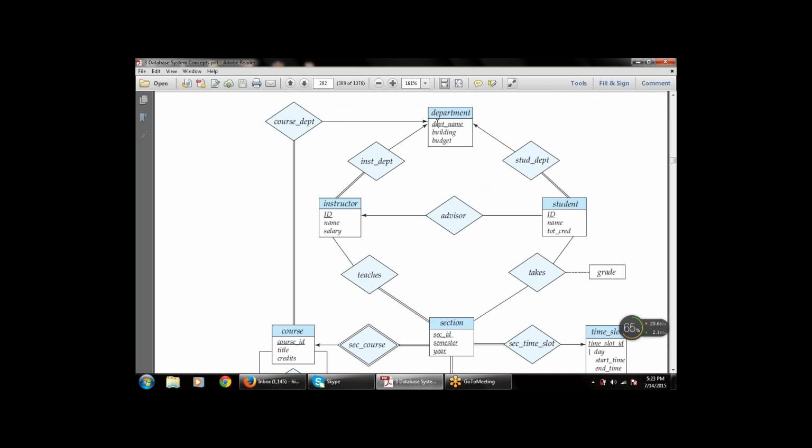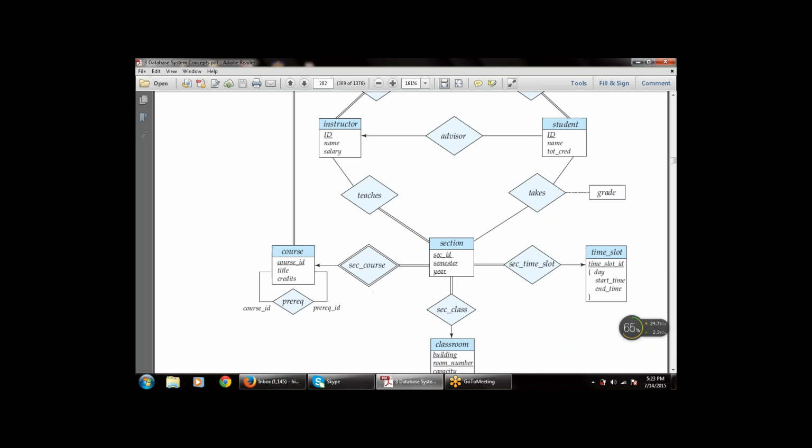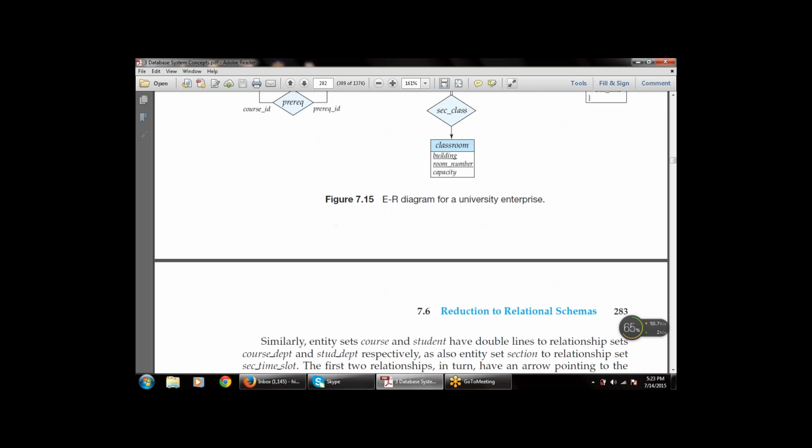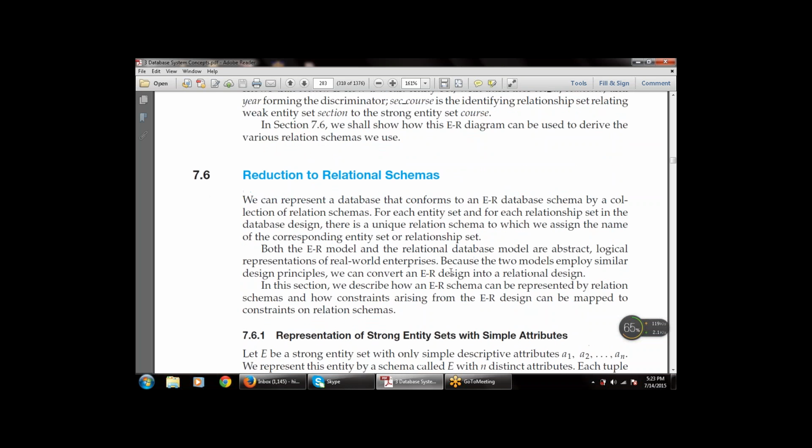And this is a one-to-many relationship. This is also a one-to-many relationship, and this is one-to-many. The relationship between the student and the instructor is the advisor, that is, the instructor advises the student. Now between the teacher and the section, and the takes relationship, there is a many-to-many relationship among them. So this is the ER diagram for the university enterprise.